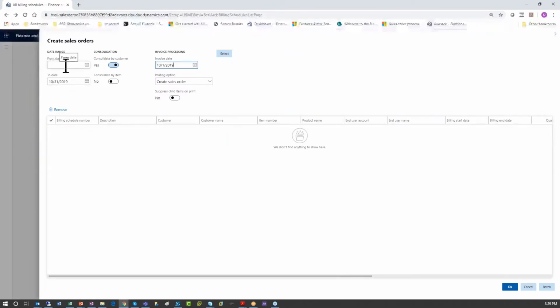By leaving the from date blank, it goes back and looks in the past and says, was something added since the last time I billed?